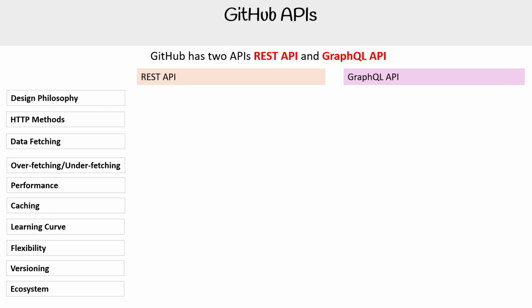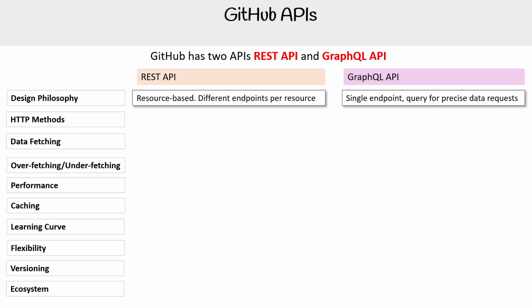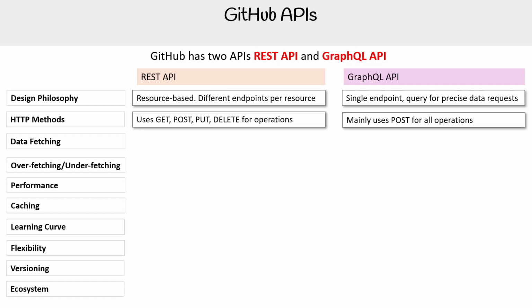So the first thing is the design philosophy. For the REST API, this is resource-based, and this means that usually with REST APIs, you'll have a different endpoint per resource. For GraphQL, you'll have a single endpoint with queries for precise data requests. For methods, we can use get, post, put, delete. But for GraphQL, they usually use post.